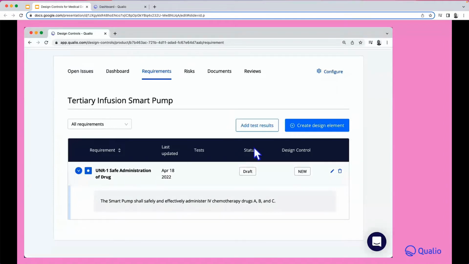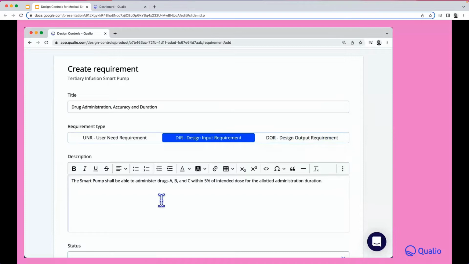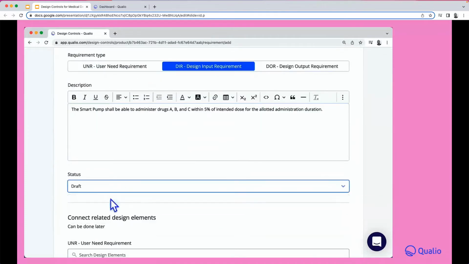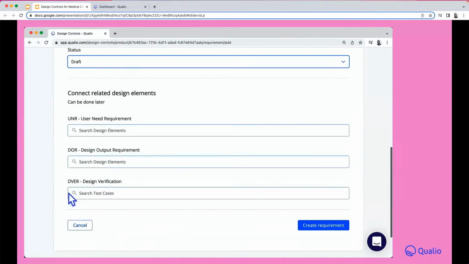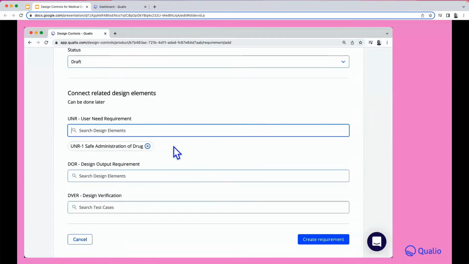Now that we have documented our first requirement, we are now going to create a design input, which will link back to that user need requirement. So it's the same straightforward form with the handful of fields to fill in. And now we can start linking. So we can link back to the user need that we've already created. And that's our first design input.